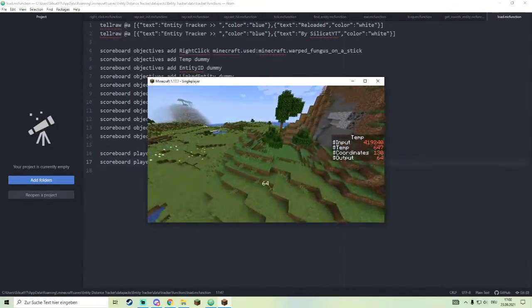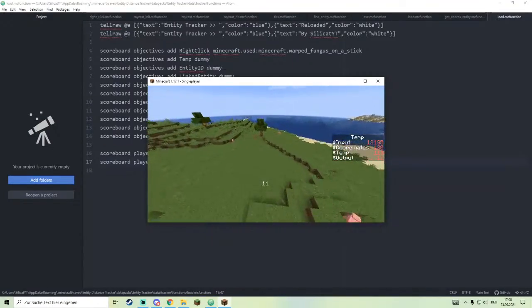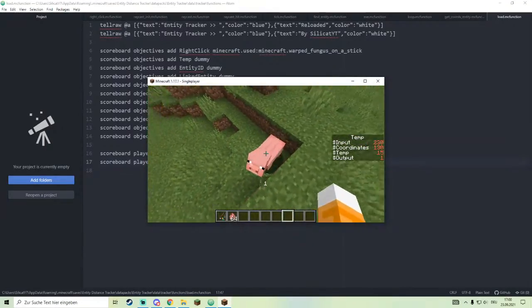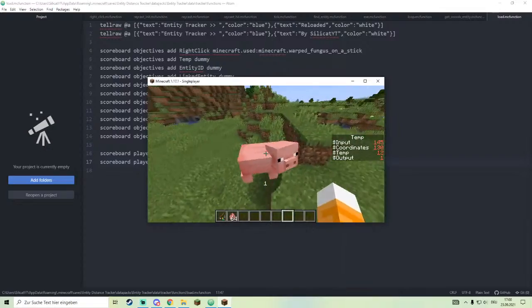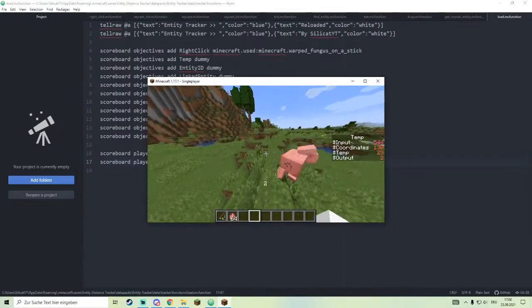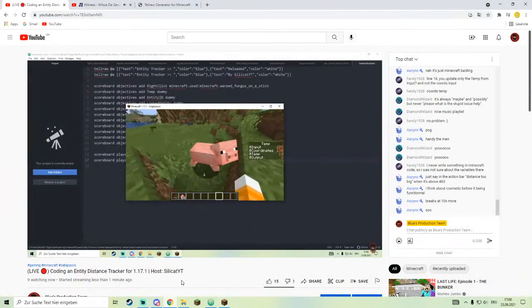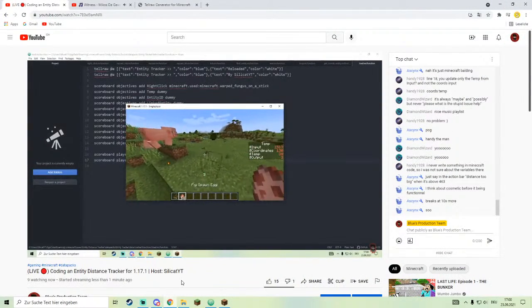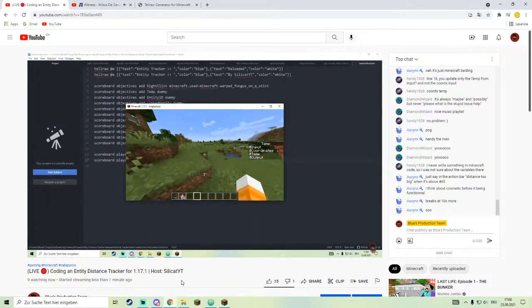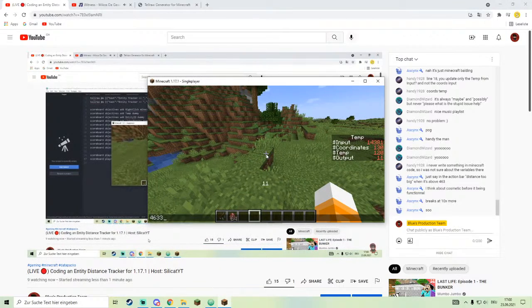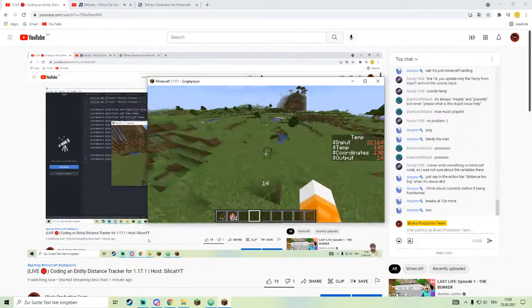So let me try to find the pig by using the tracker. And it worked. I just used the tracker to find that pig over here. I love it. I actually love it. Just saying in the action bar, distance too big, when it's above 463. Exactly. But now the number is 4,600.